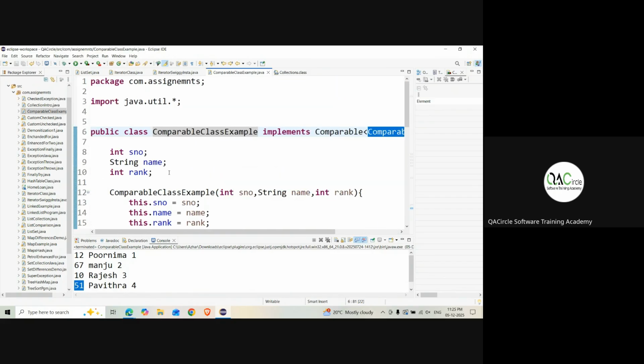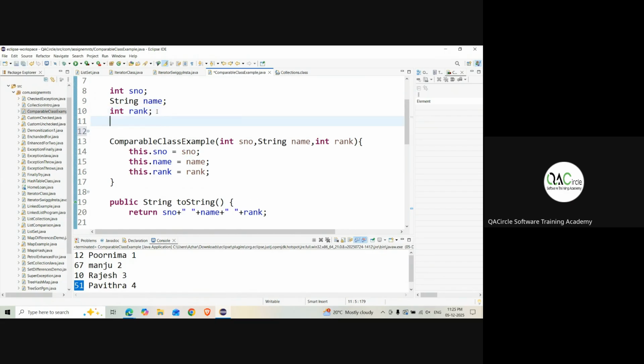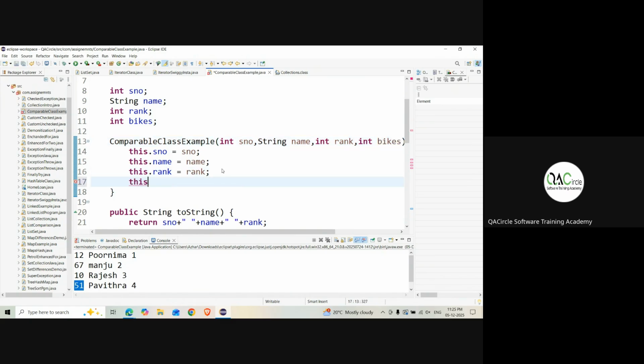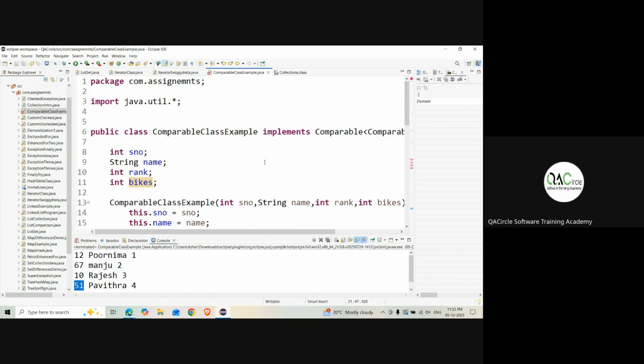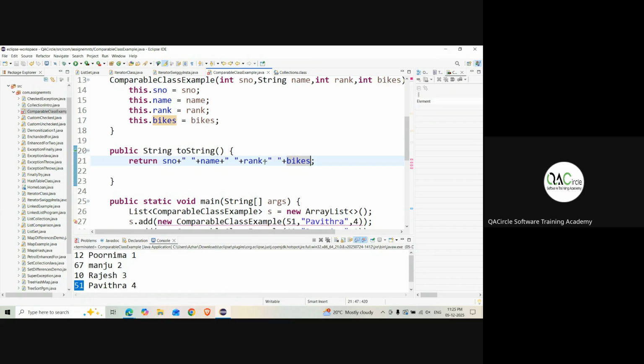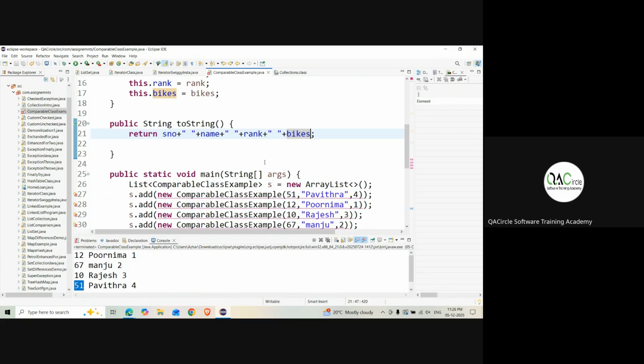Now, if you guys don't understand, let me write int bikes here. Let me write this dot bikes equal to bikes. What I'm trying to do here is show you how the sorting is happening. Remember when I told you comparable sorts based on what we define? It is basically used for sorting.